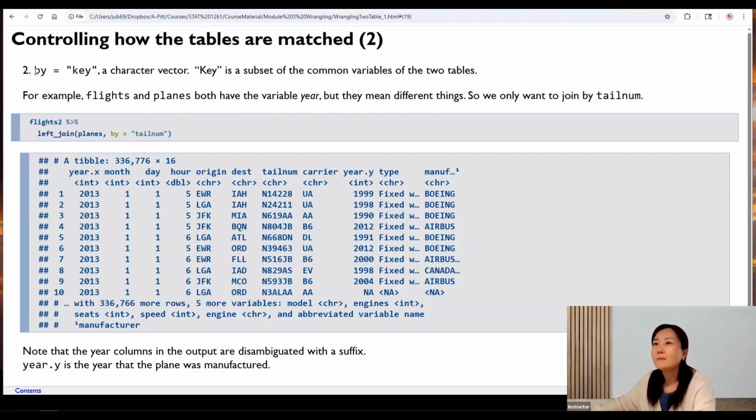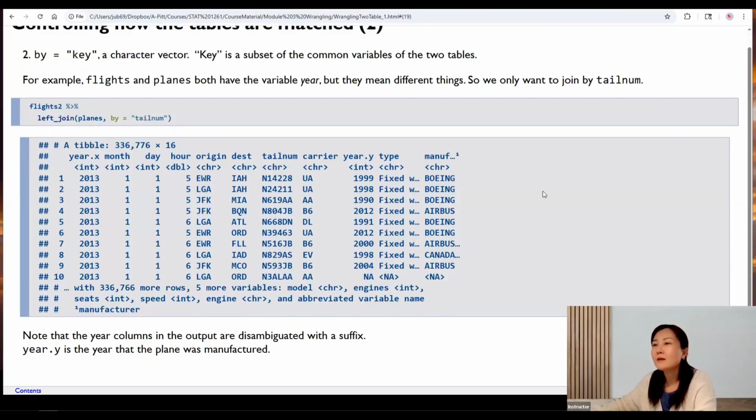So this is the second option. I specifically specify the by argument, which variable we want to use to do the matching. Okay. And notice that after we do the join, the year columns in the output are disambiguated with a suffix. Namely, it will keep both the year columns in the result, but it will give a suffix. Okay.